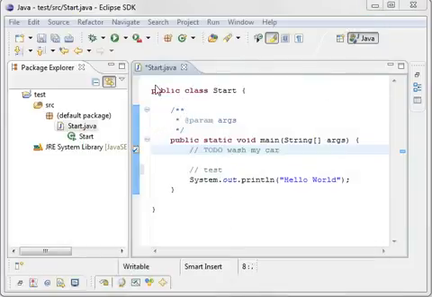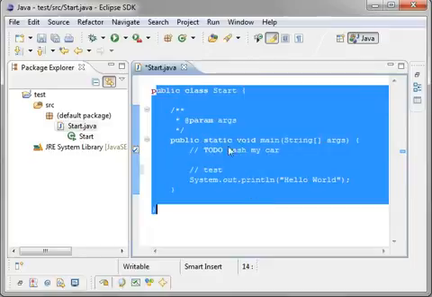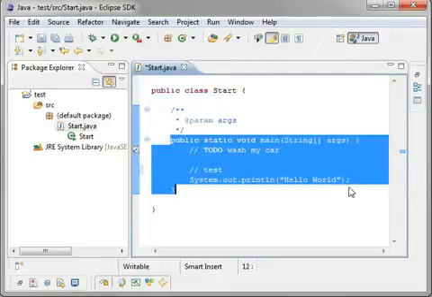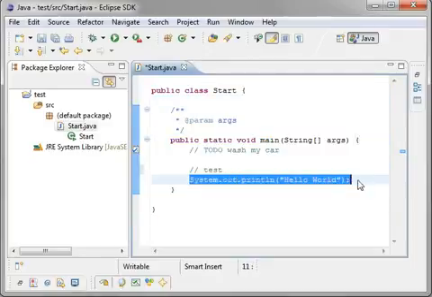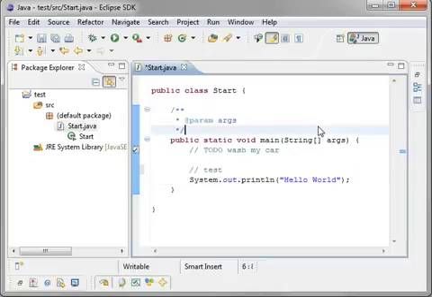Today you should be a little more familiar with classes and what they are, the structure of a class, why we need this main method, and how to print something out into the console.